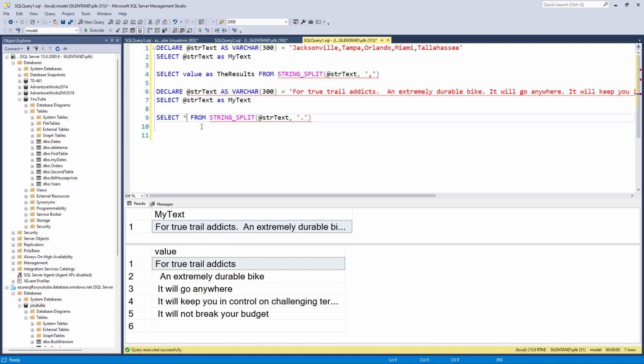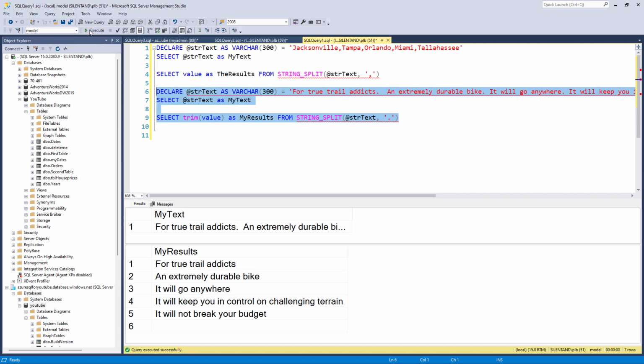So what we need to do is to use the trim function around that. So this is my results again, and if I run this, then you can see the answers. Now, if you're using SQL Server 2016, then you won't be able to use the trim function as that came in 2017. The trim just gets rid of spaces right at the beginning or right at the end.